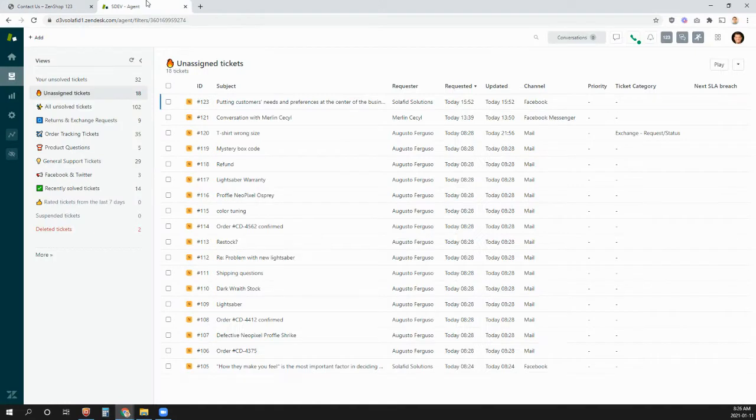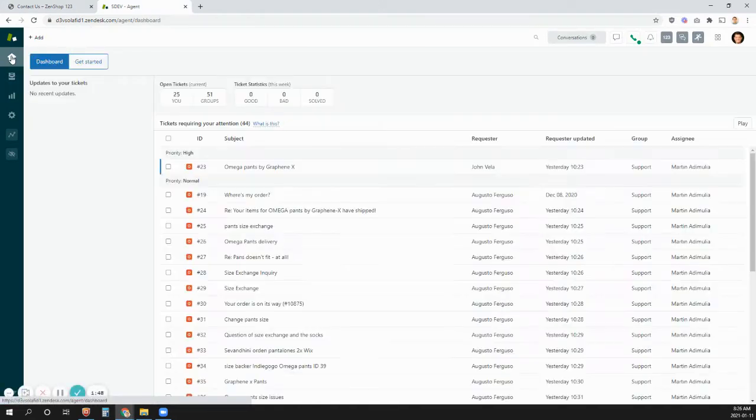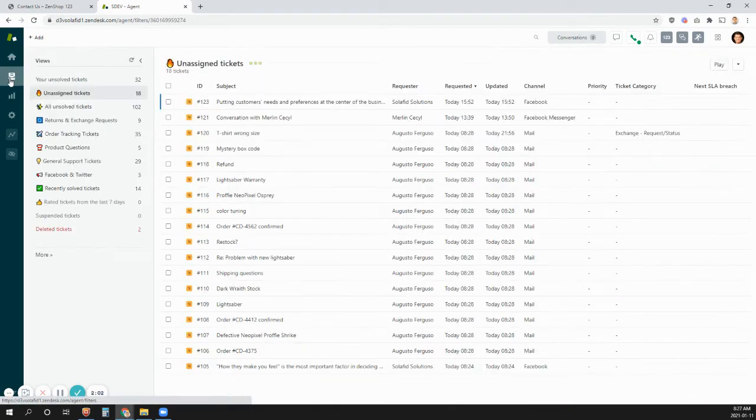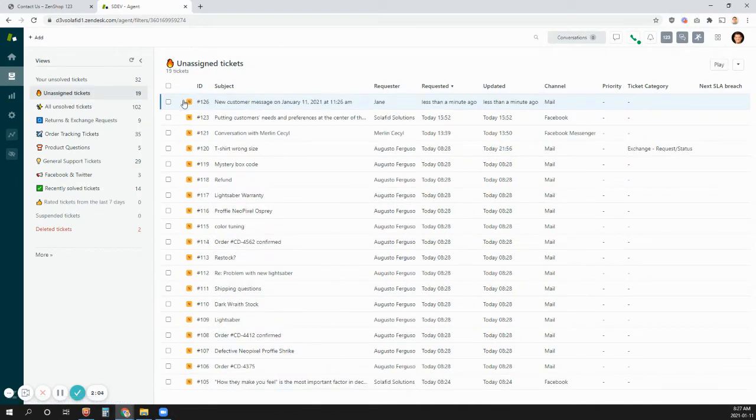Now, if we jump to Zendesk, the first thing you see when you log in is the home tab. The home tab basically shows all recent updates to your tickets or any tickets that require your attention. Now, if we jump to the views, the views are basically the workspace where your agents spend most of their time in Zendesk.